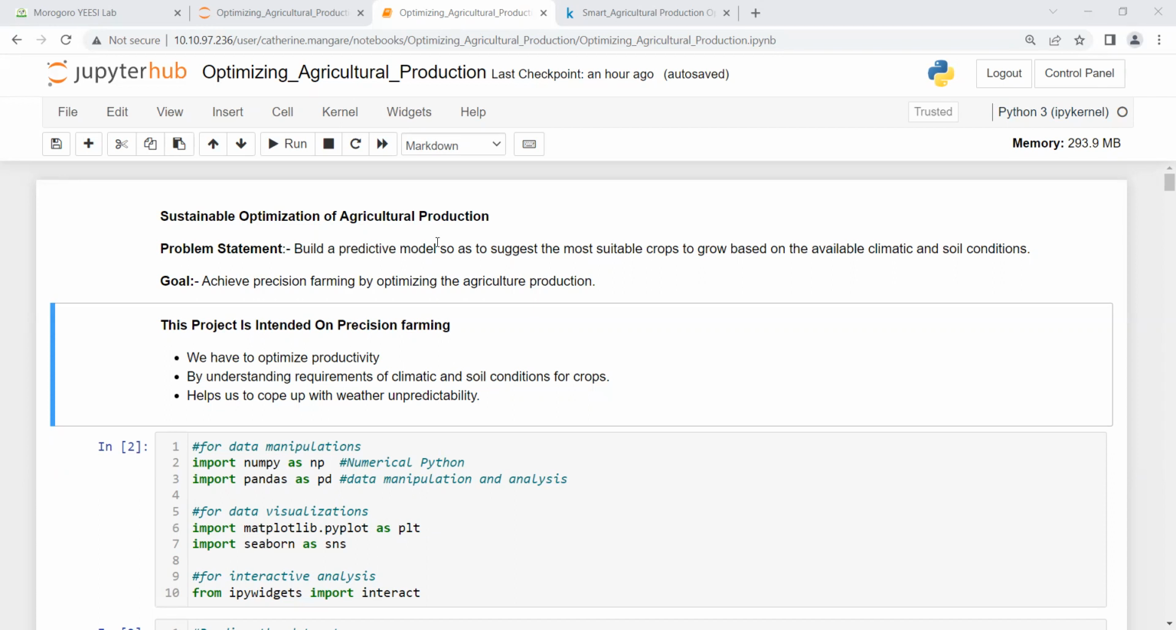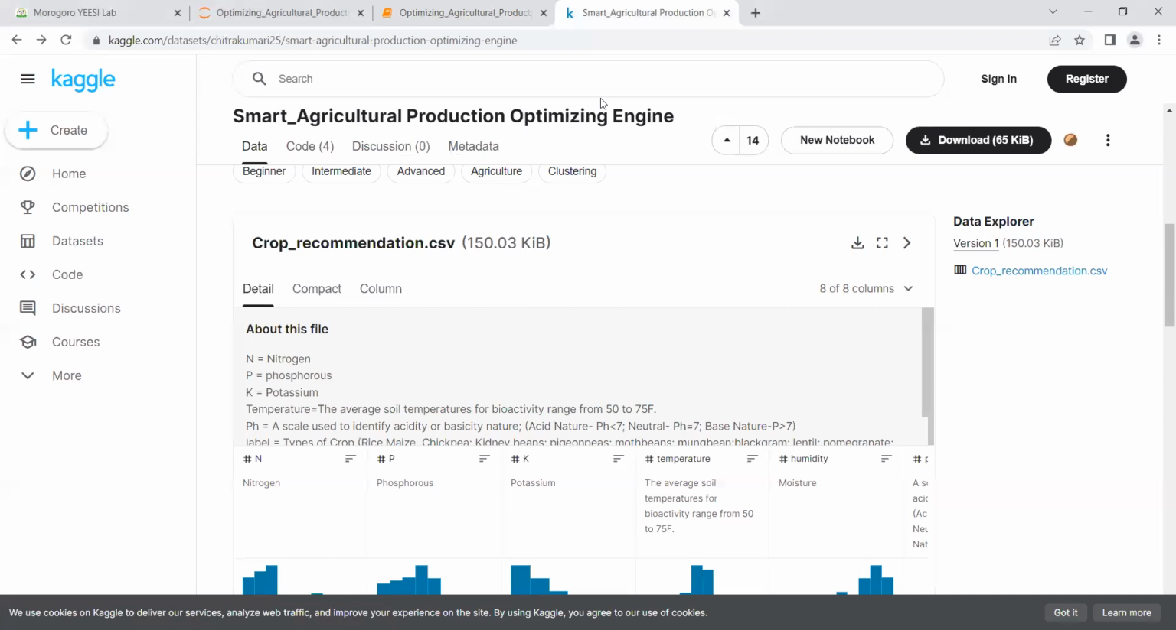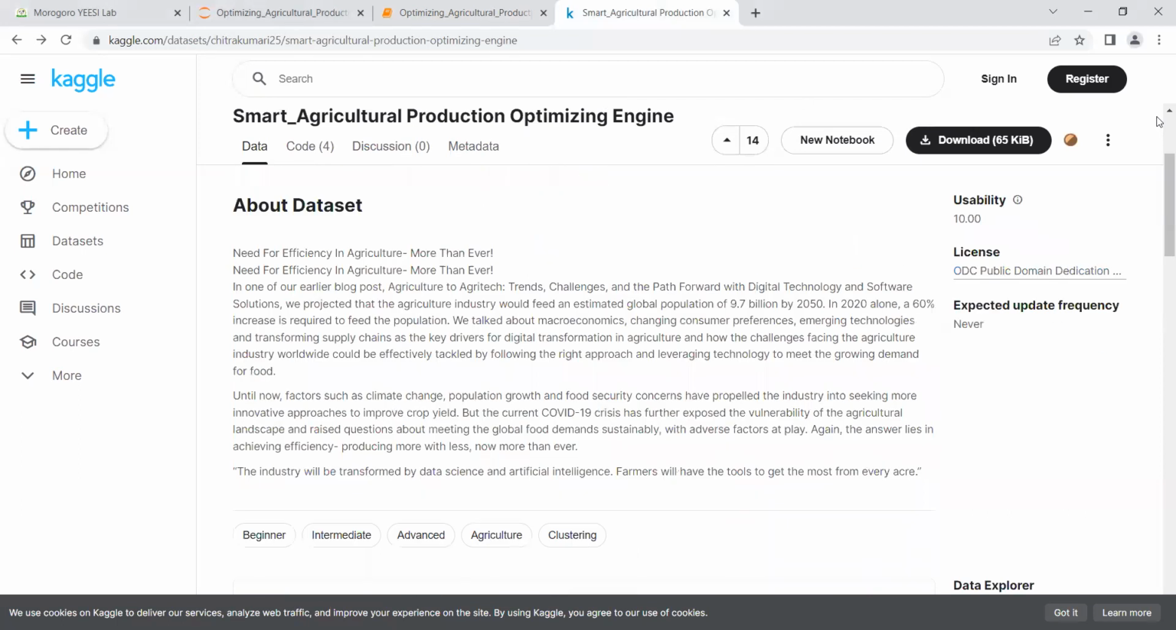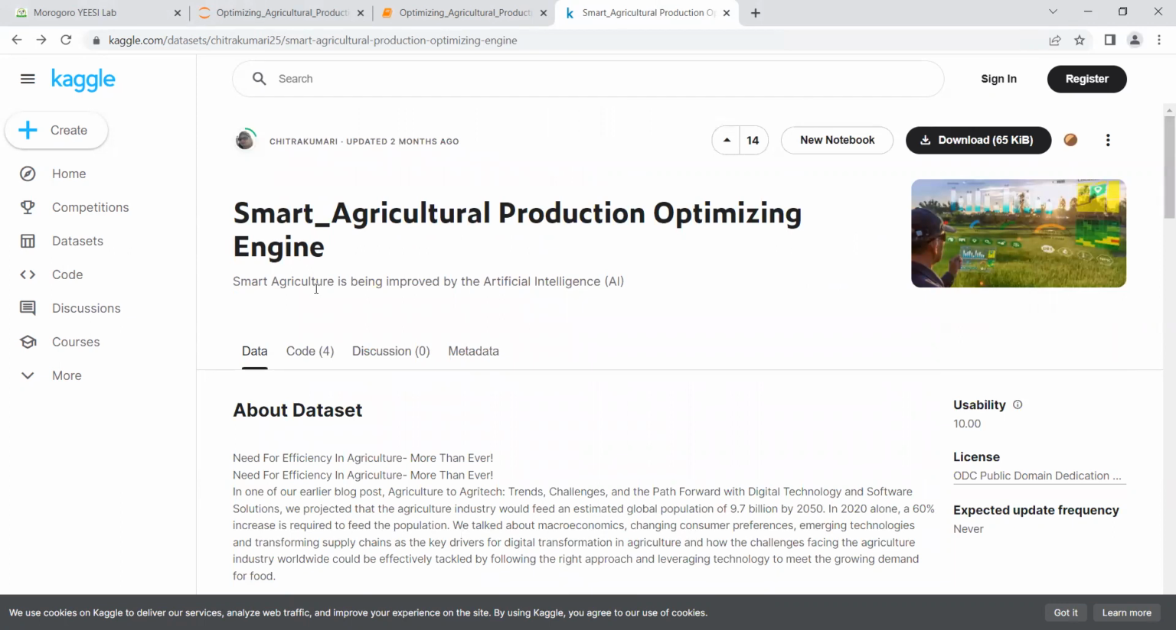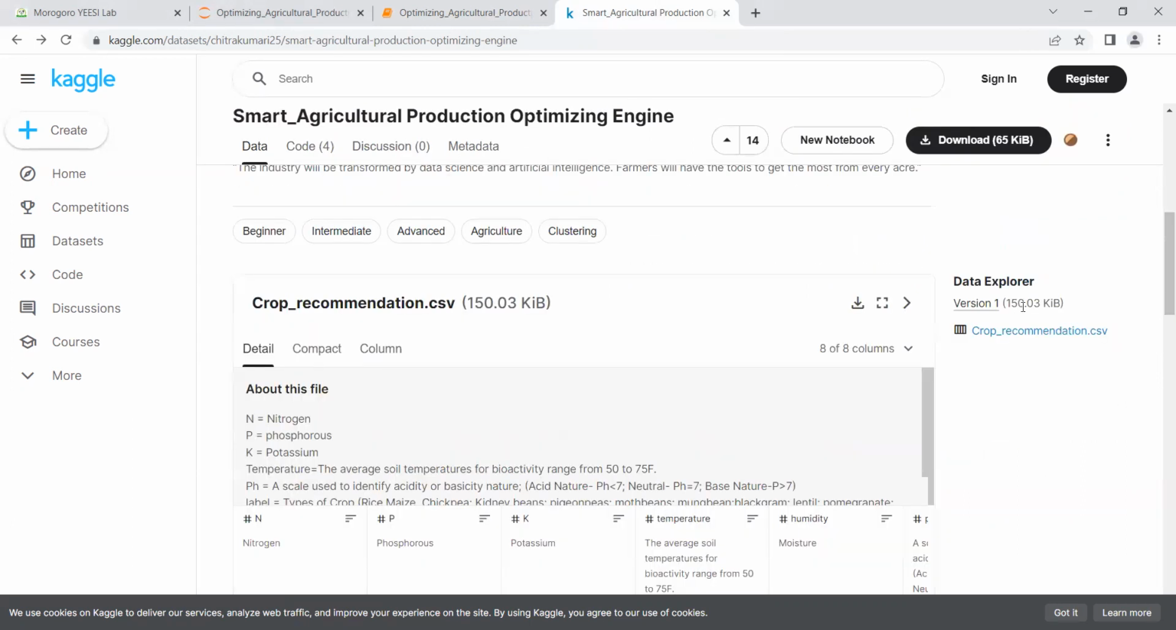So the goal of this project is to achieve precision farming by optimizing agricultural production. The data we have downloaded from Kaggle, from the lab of smart agriculture production optimizing engine, whereby they have been working on how smart agriculture has been improved by artificial intelligence. The data is not so big because it has only 150 KB, and it shows all recommendations of the crop to grow in a particular area according to the production.